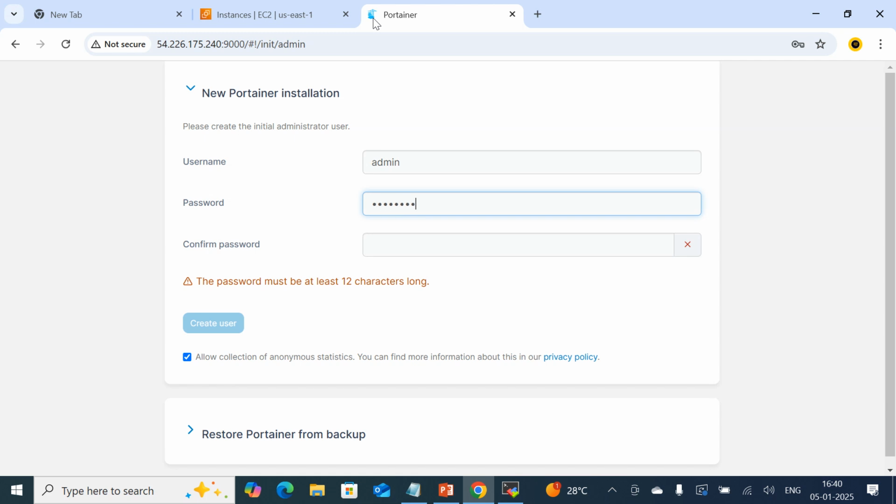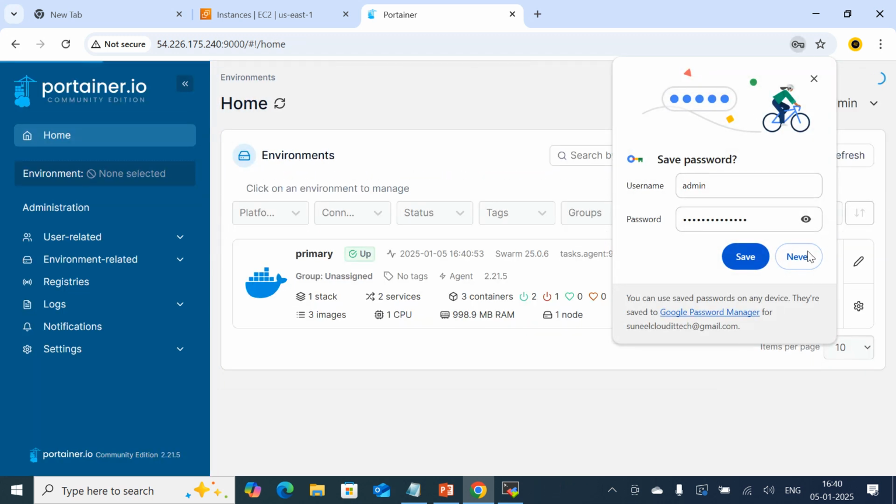I am going to enter the initial admin password, and so I'm going to configure it. Create user. Oh, some error went off. So no worries, I'm going to create one again. Both passwords you entered must be the same, otherwise it is throwing an error. Just create the user. It is going to create the user.